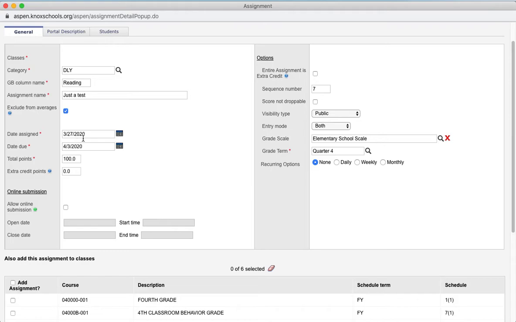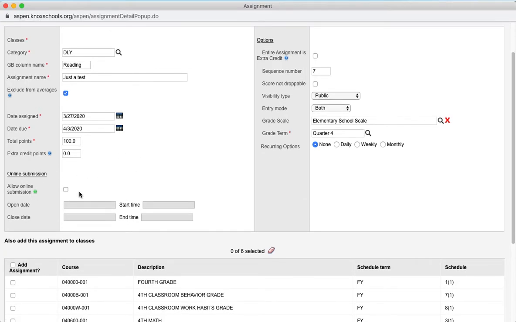I have the date assigned, which is today, but then I also have a due date, and the due date will populate the assignment due field on the student portal login. So it will actually give them a reminder and let them know that they have something waiting for them. If you want to allow an online submission of something, you can do that. There's a separate video about allowing online submissions, but it's super easy to do.